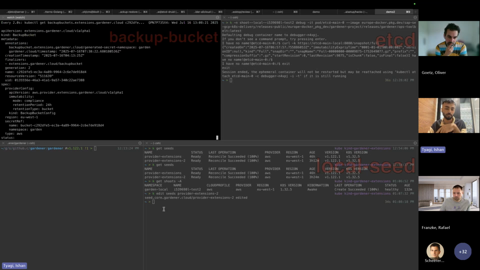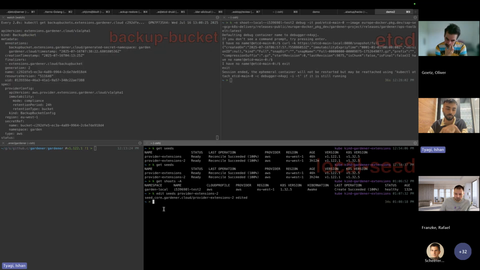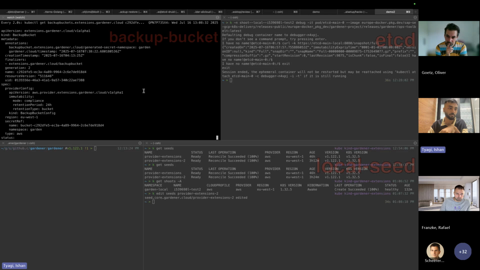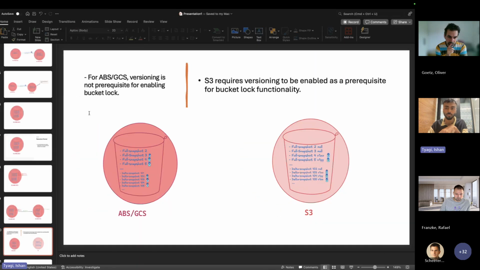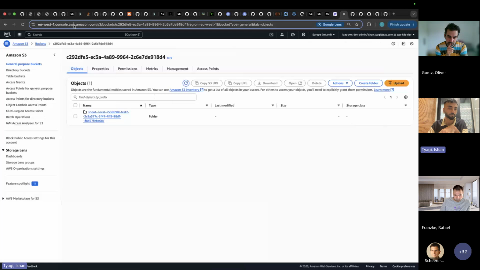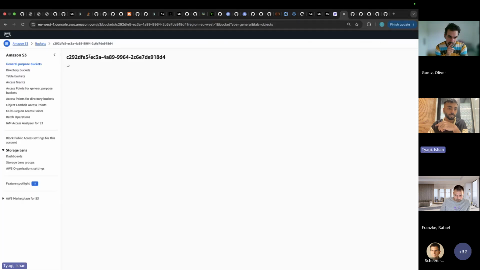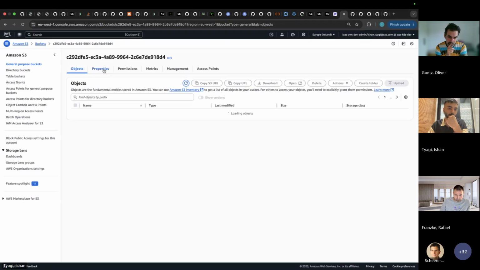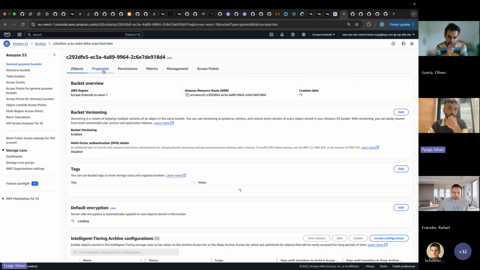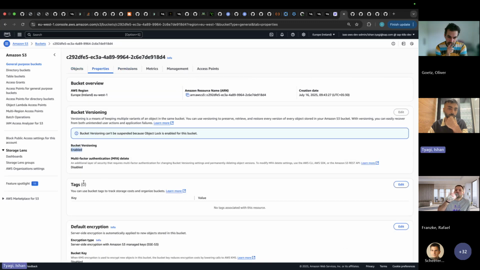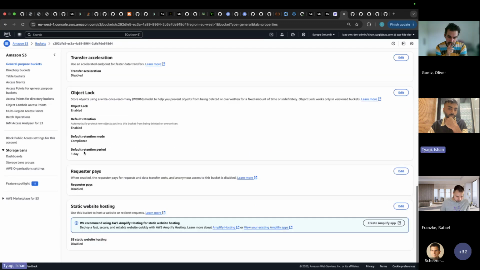So the gardenlet reconciles, it copies the spec.backup to the core backup bucket, and it gets copied to the extension backup bucket. Yeah, okay, it got copied. And I will check my bucket, and versioning got enabled and object lock enabled with compliance mode with 1 day.